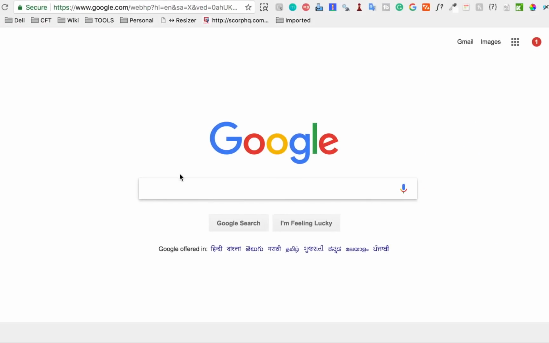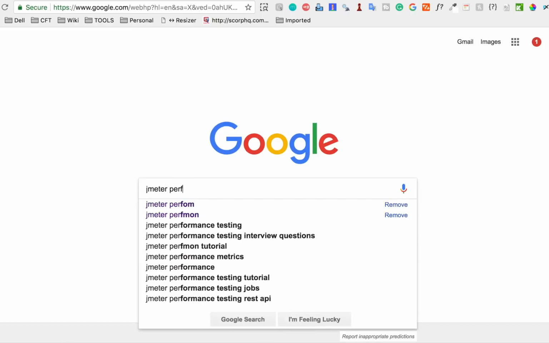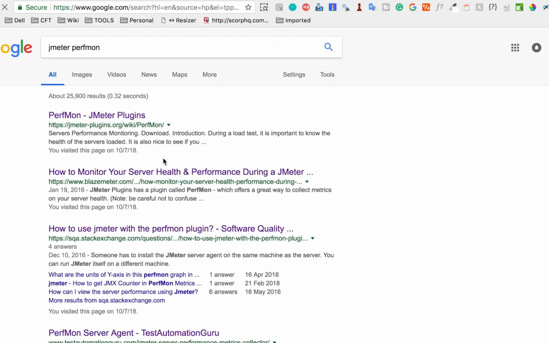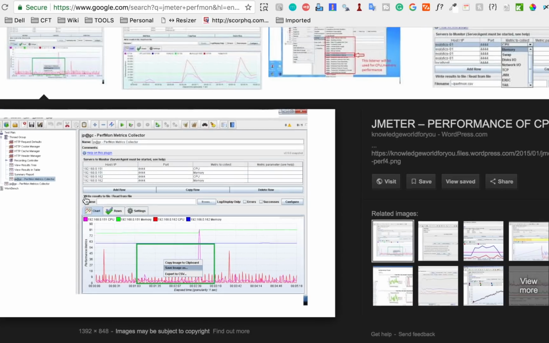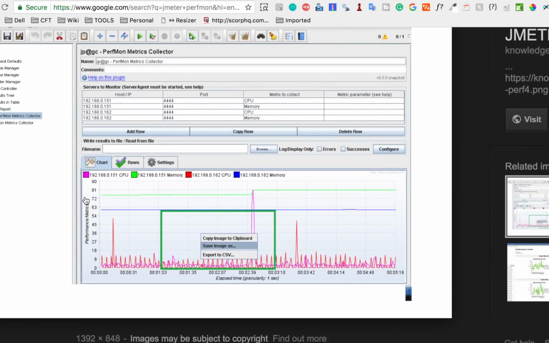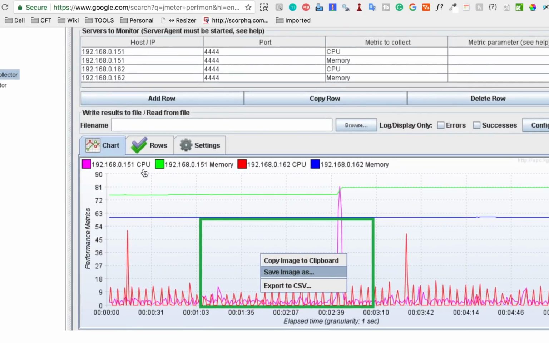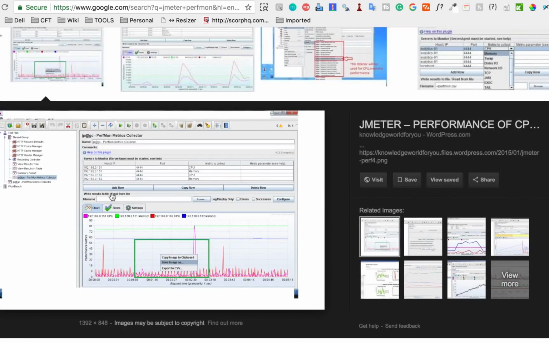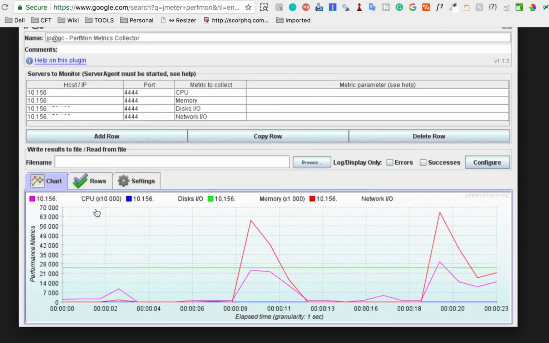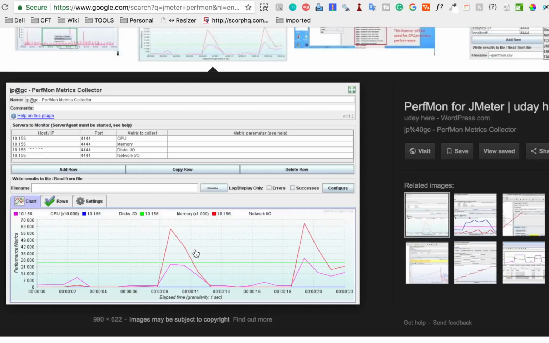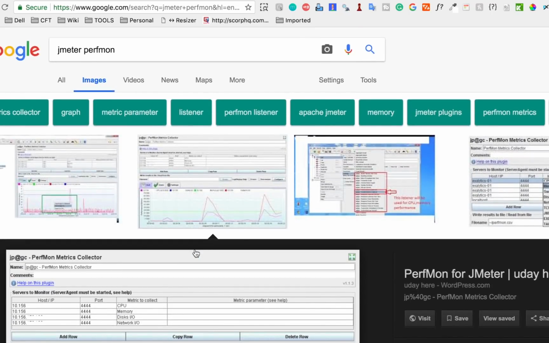And let me just go to Google and search for JMeter PerfMon, and here I will go to images, and let us see this image. So here you can see we are getting the data about the CPU and memory of the server, and we are getting the graphs like this, and we are actually going to do this in this session. And here this is another image. Again, you are getting the CPU, disk input, output, memory, and the network data of the server. And in a moment from now, we will actually see how this is exactly done.